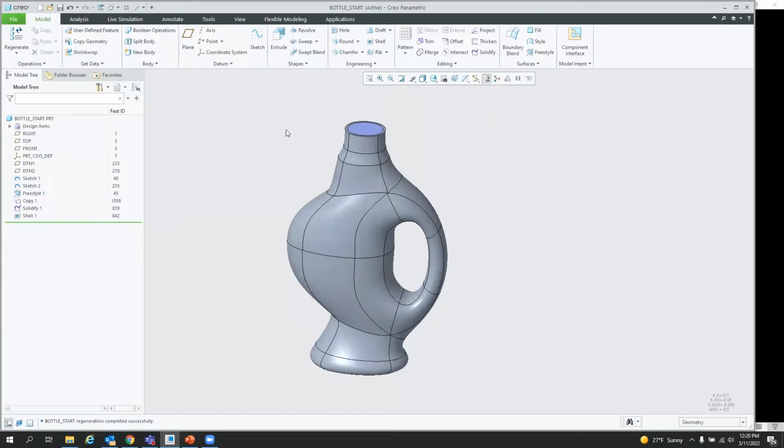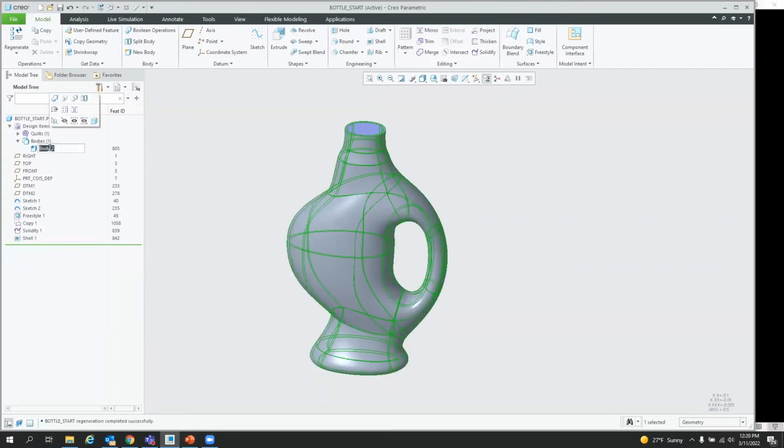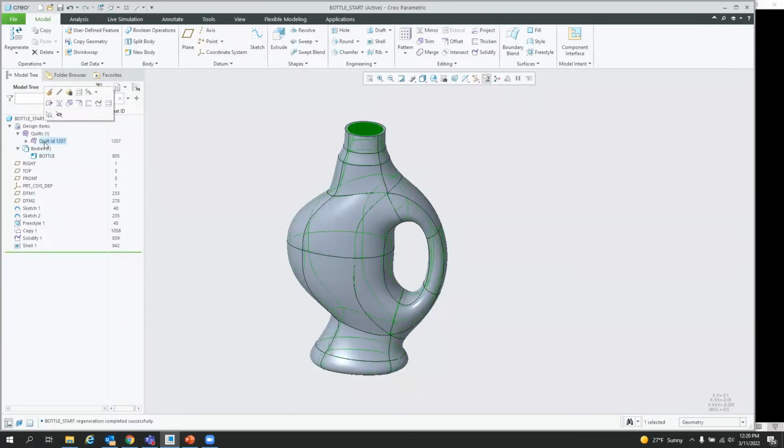So again, to do that, let me touch on one other thing in Creo 8. Right now we've got the body defined as the bottle. Let me just rename that so we can make sense of it. So there's our bottle body, the outside plastic. We've also got a quilt folder now. You can see our quilt is the one we just copied.